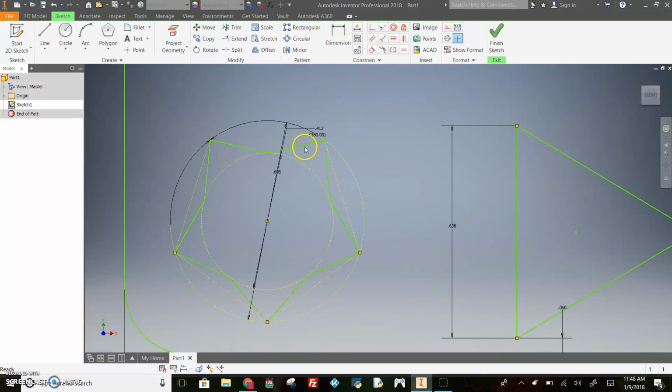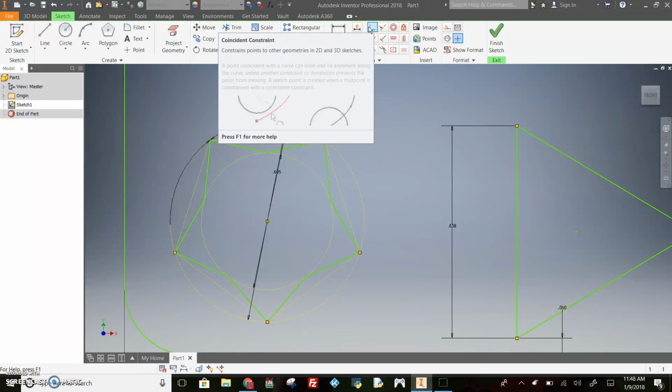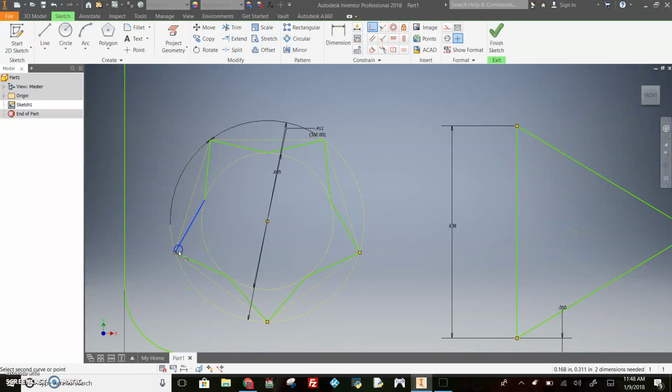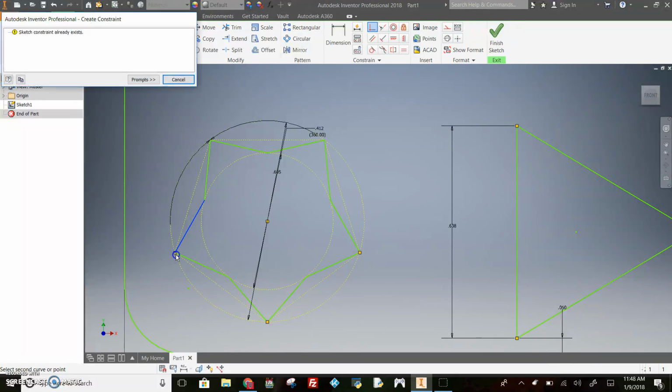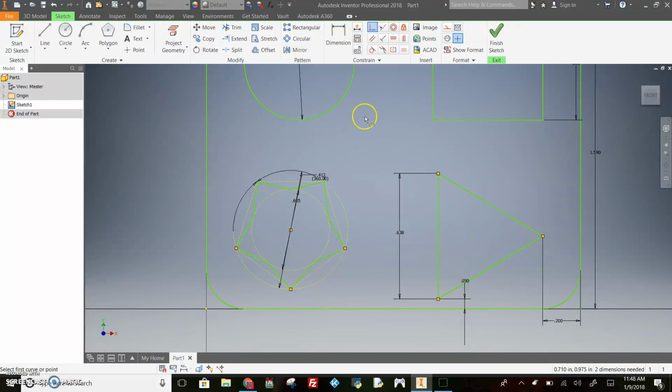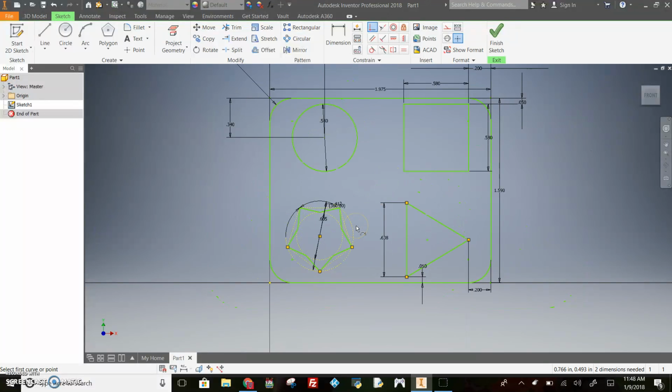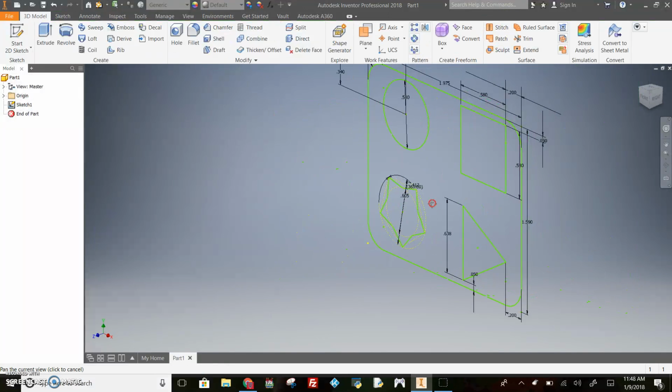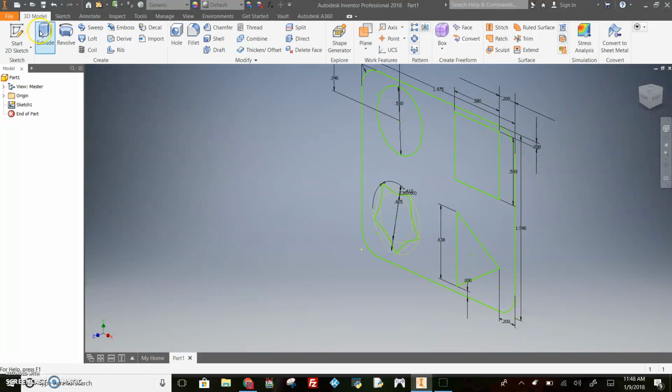Alright, so I think the only thing that really needs to happen here, I'm just going to make sure that all my endpoints are coincident. And it looks like those constraints already exist, so that's alright. Alright, I think we've got everything done. We've got our circle, our rectangle, our triangle, and our star. I'm going to finish the sketch, and we'll try to extrude it here. And if we run into problems because of that star, sometimes that happens, we can fix it here.